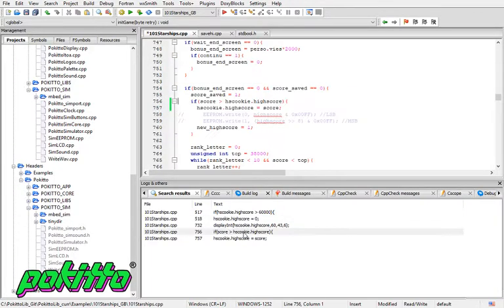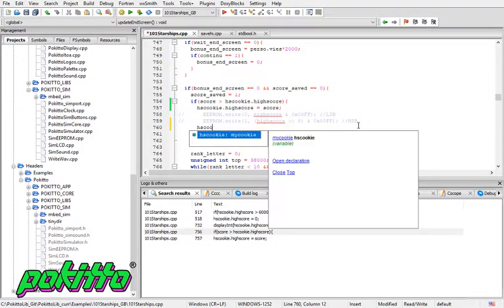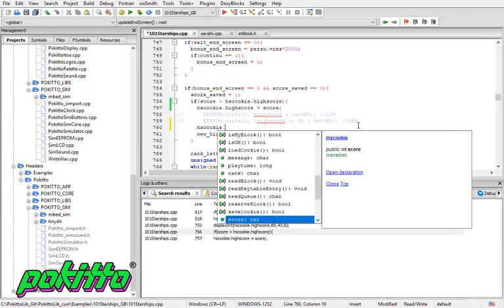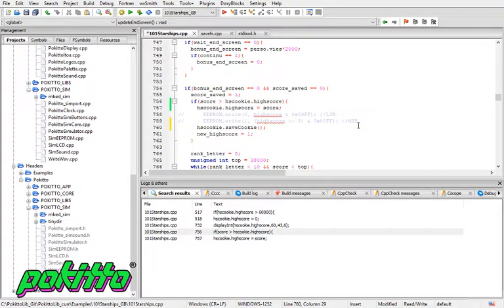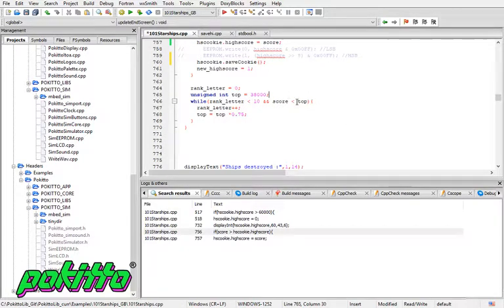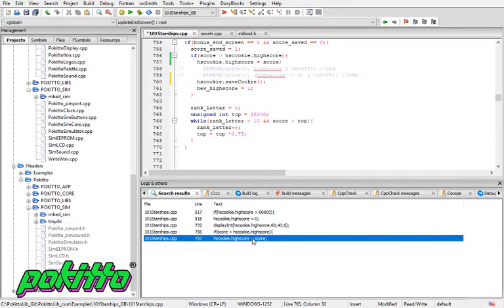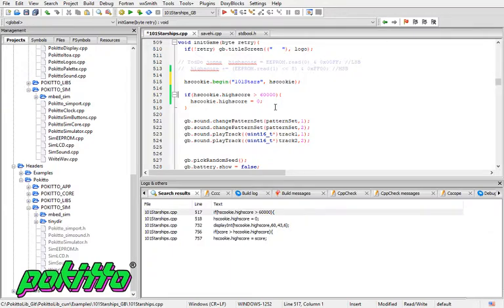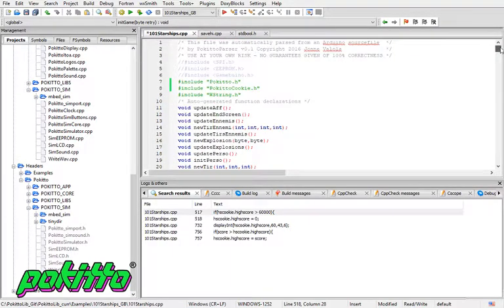And one other thing we have to do is here where we are writing into the EEPROM. Instead of writing EEPROM write and whatever, the only thing that we have to do is save the HS cookie at this point. So we just write HS cookie dot save cookie. That's all. And let's just check that we are not missing anything. No, we're done.